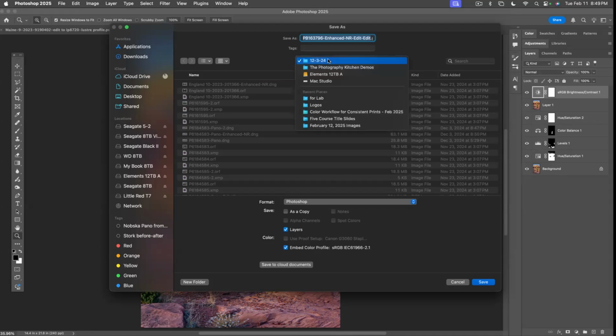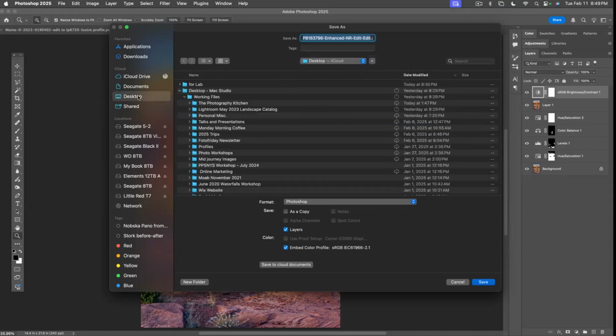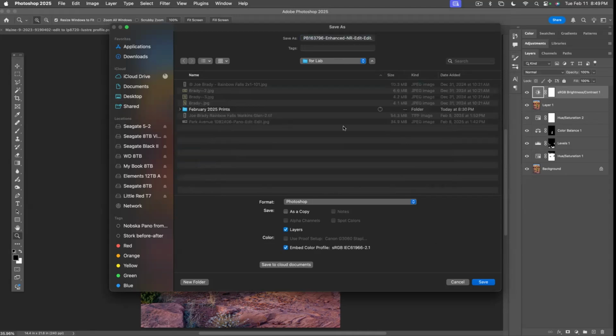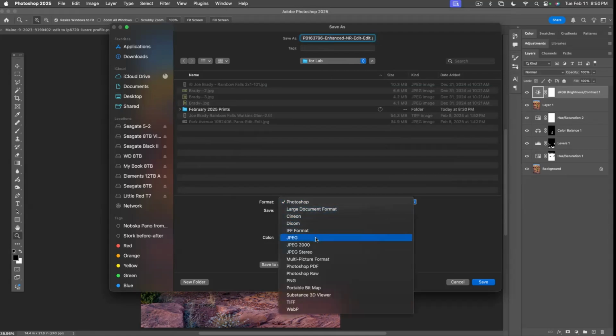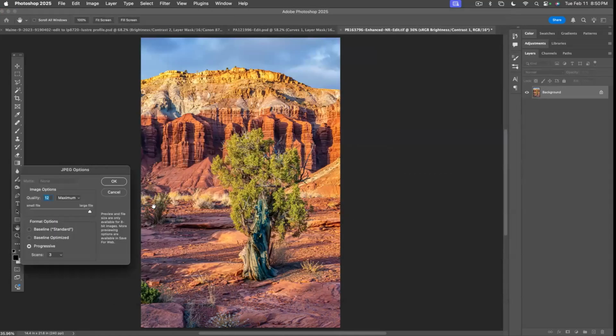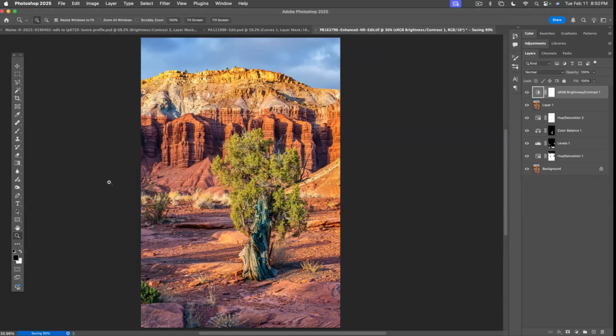So I would just then tell it, on my desktop, where is my for lab folder? There it is. There's my for lab file. Give it a name, and again, I would put my name in it. And I don't want to save it as a Photoshop file. Again, going out to a lab printer, JPEG, and it says it has to be saved as a copy. That's fine. And I'll send it at the highest quality.